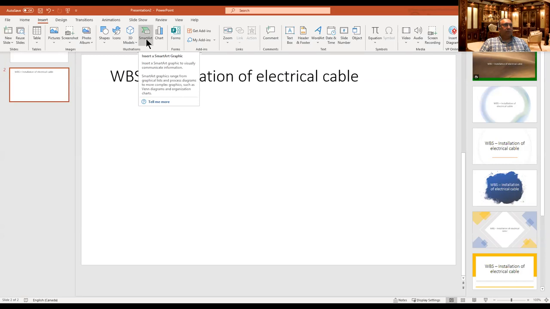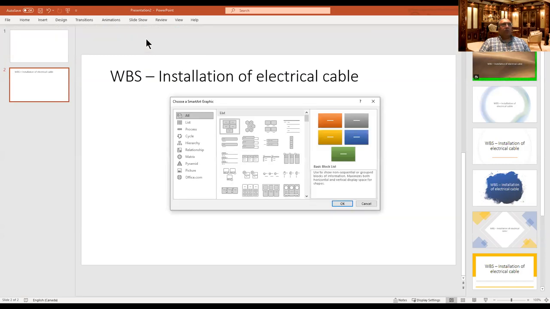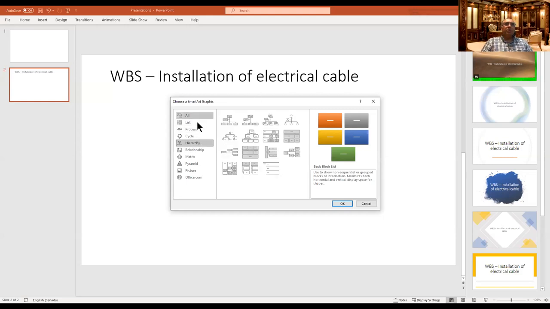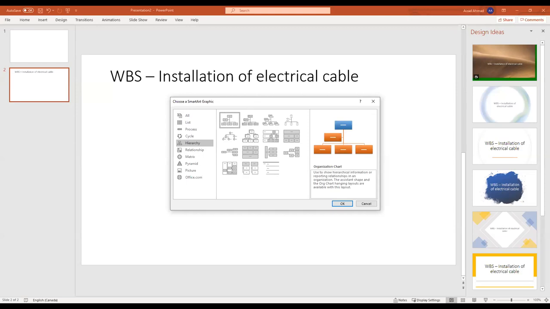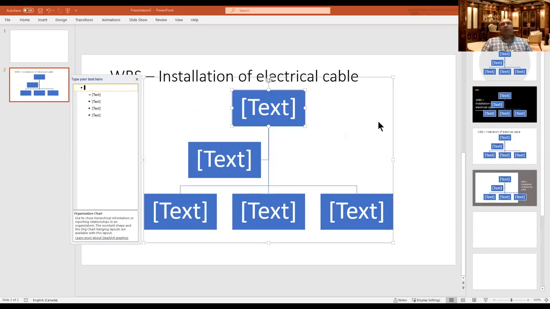Everyone following me? Under insert, you will be using SmartArt. In SmartArt, we're going to use hierarchy. Is everyone following me? Do we need to do it right now? Okay, follow along for now, and then you will do it in your breakout rooms. Just make sure you understand what things to click on. It's hard to do both at the same time. Yes, I understand. Just follow along for now.